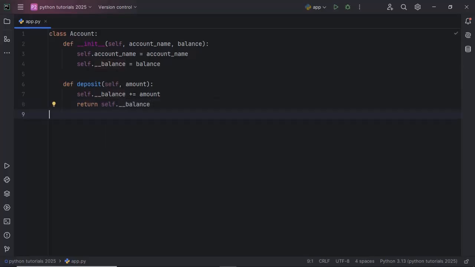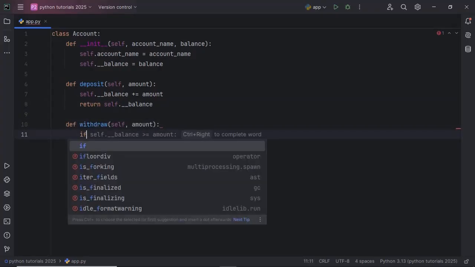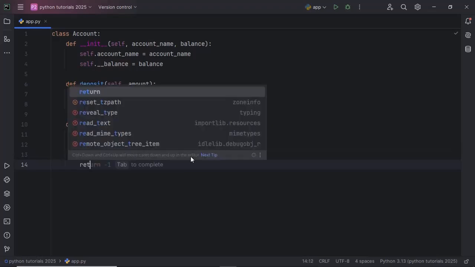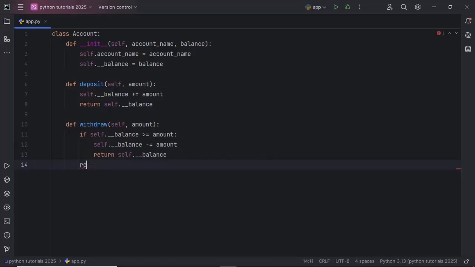And we can also have another method that acts upon this, which is withdrawal, and we want to check if the balance is greater than the amount being withdrawn. We can have this and return the balance after subtracting the amount being withdrawn. And the next move is when the balance is less, we want to return a string that says insufficient funds.